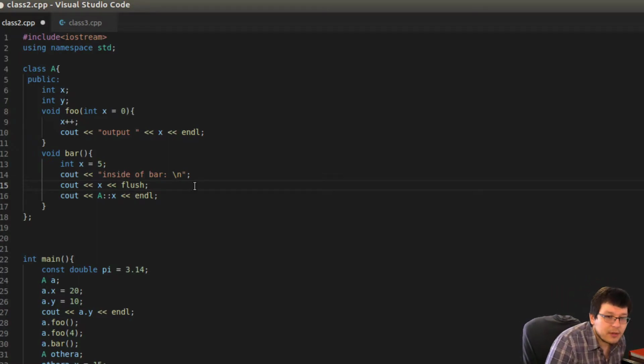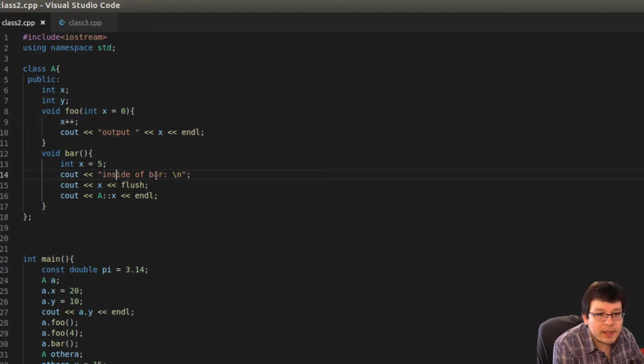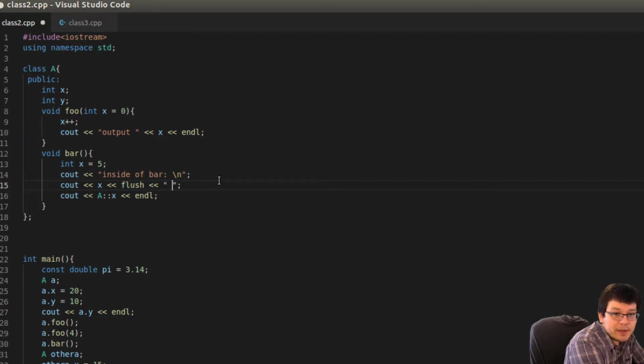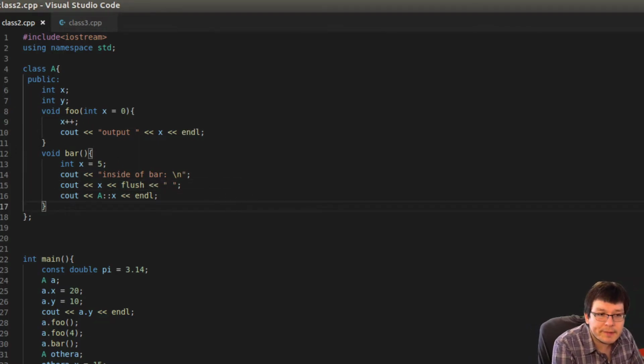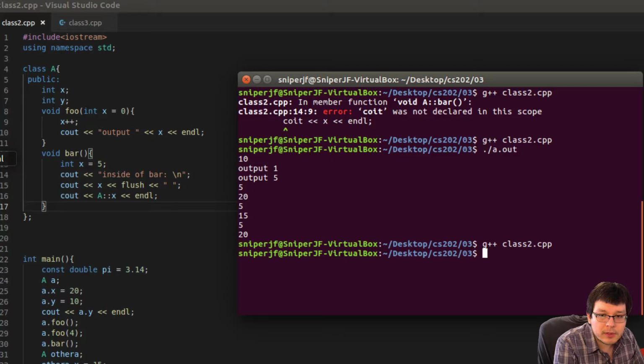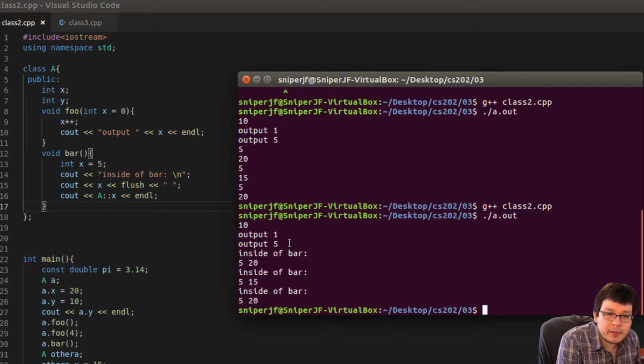So yes, all right, back to this. We put in "inside of bar", then we do the little flush thing, and maybe put a space between them, and then that, okay? So run it again, and this time we get "inside of bar 5 20". As you can see, this x is referring to the local variable x here, and the 20, which is using the scope resolution operator, is referring to the class variable.